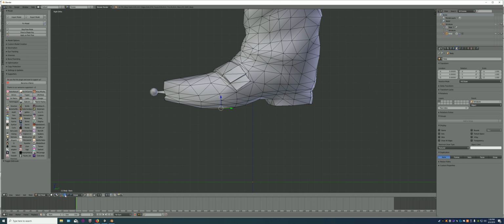There we go. Make sure you are in the move tool. Right click to select right there, then press space and type cursor, and choose snap cursor to selected right here. Okay, now you're going to open this here. You see this little plus button?